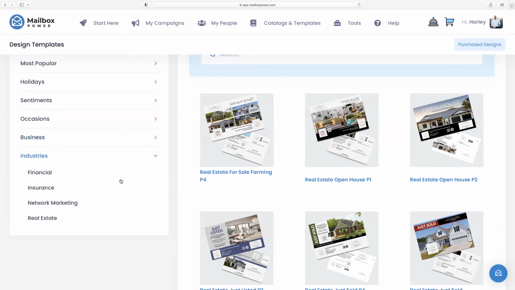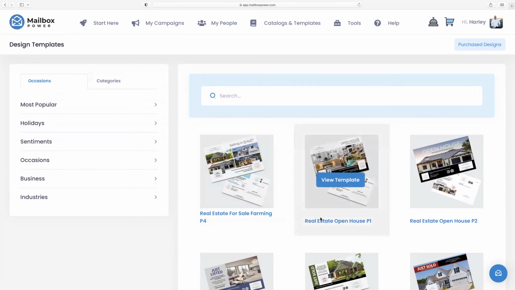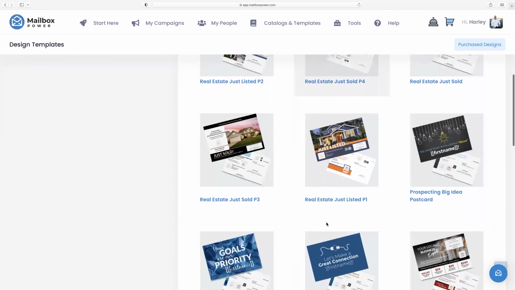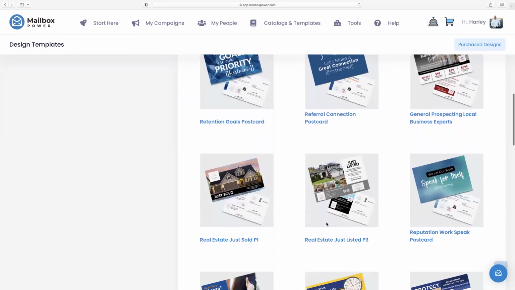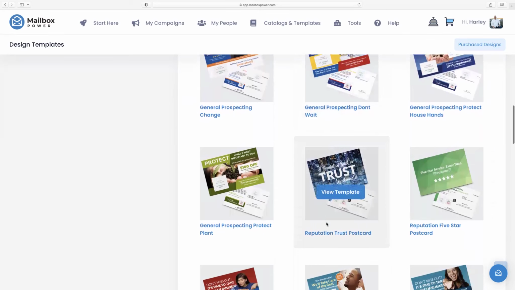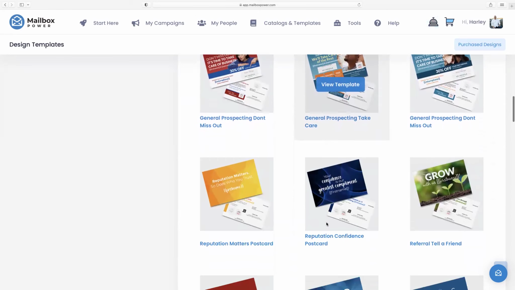And then industries, we have 4 industries in here right now: financial, insurance, network marketing, and real estate. And check it out. These things, some of them, I've looked at them. You can change them for other industries as well. And then over here, it just defaulted and opened up to a lot of real estate prospecting cards. There's lots of different cards for different types of things. There's a lot of real estate here, but there's also cards for other types of industries.